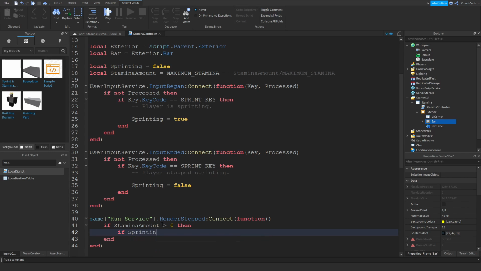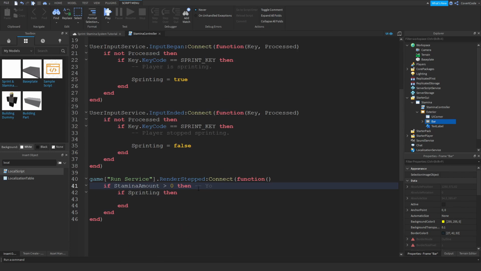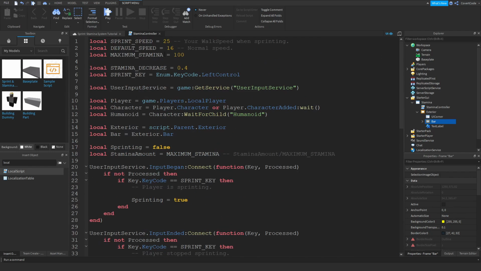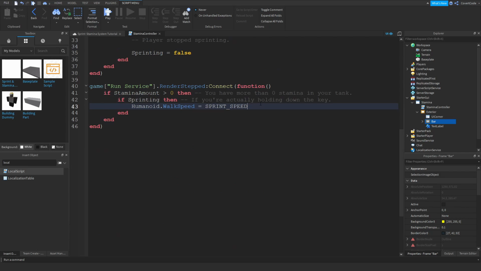So if sprinting, then, okay, you have more than 0 stamina in your tank, and if you're actually holding down the key to sprint, then we want to increase your walk speed. So humanoid.WalkSpeed is equal to sprint speed. Now, if you remember, we set that speed up here. So this is how fast you're going to be sprinting, or running, I should say.